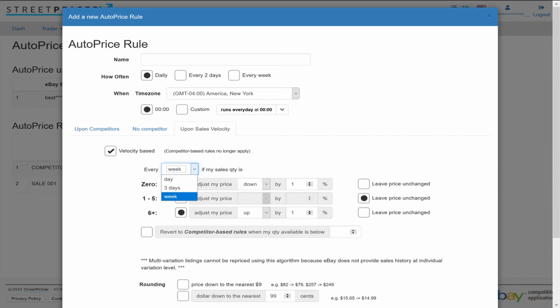Then, depending on the quantity you sell in that period, if your item is not selling, you may want to adjust your pricing down by a certain percentage in order to gain traction and to improve your best match ranking. If you're selling between, say, 1 to 5 in that period, you may choose to leave the price unchanged. If you sell more than 5, you may want to increase your sale price until you find the optimal price point for your item.